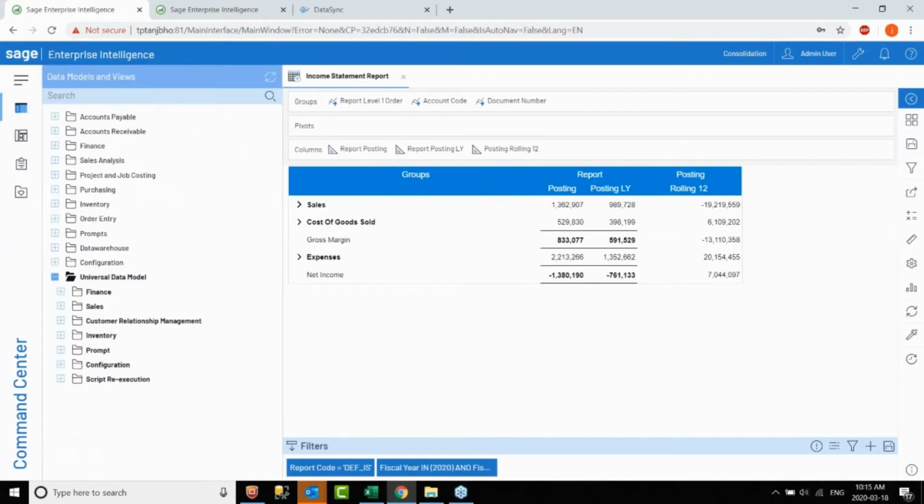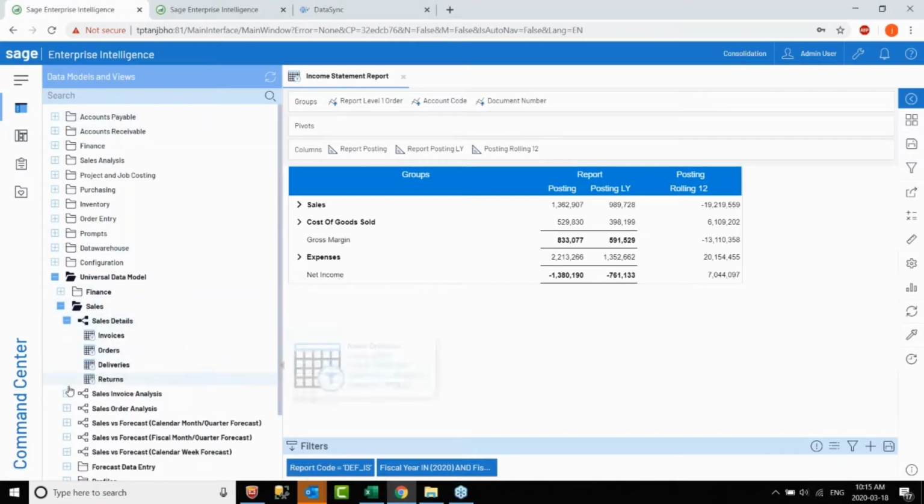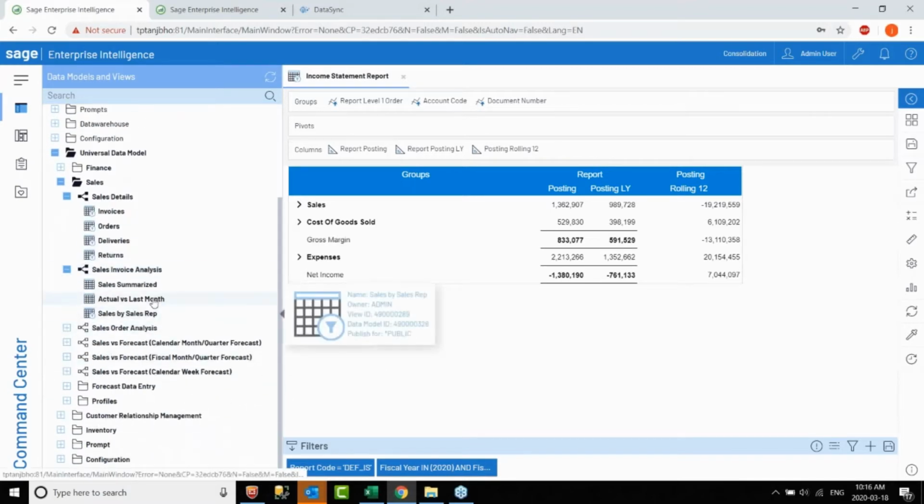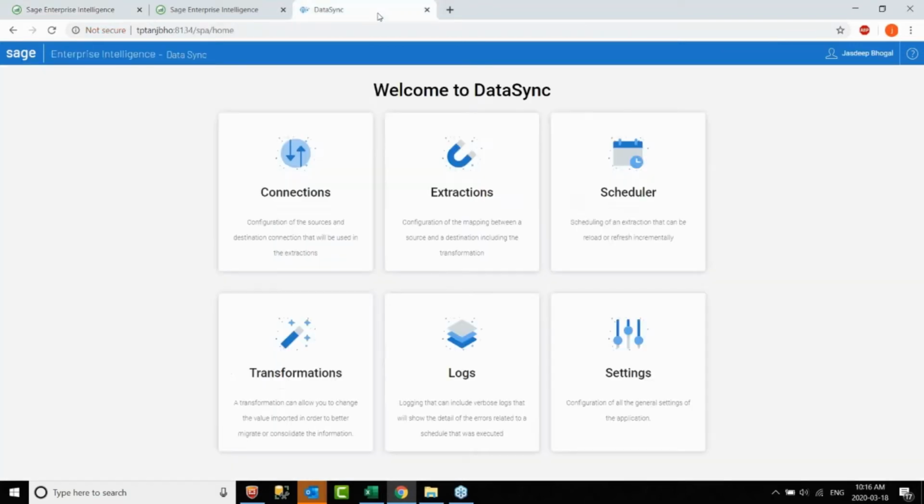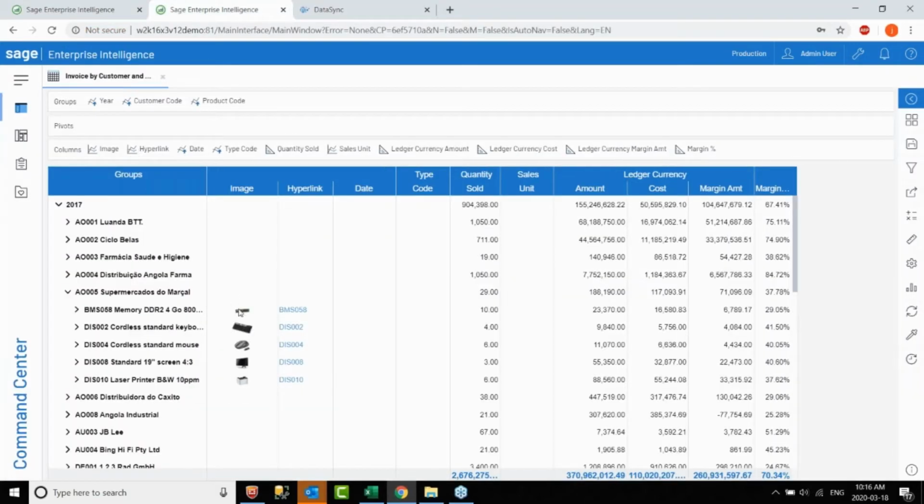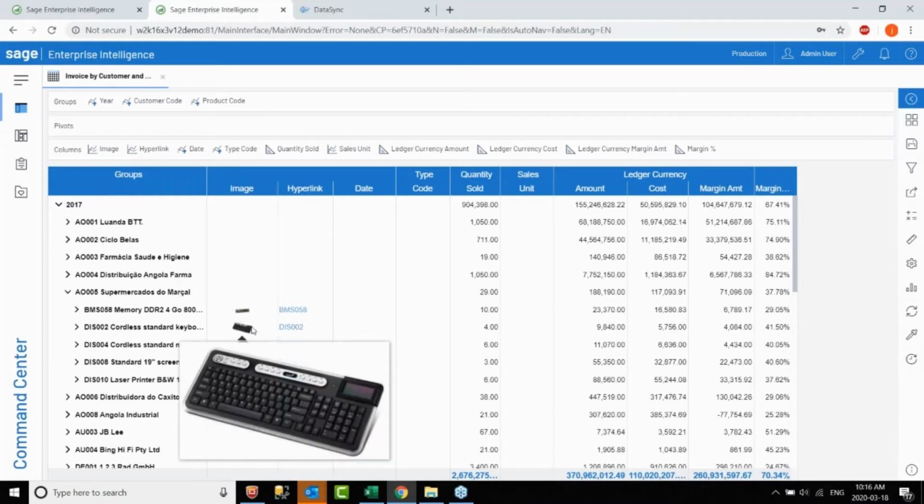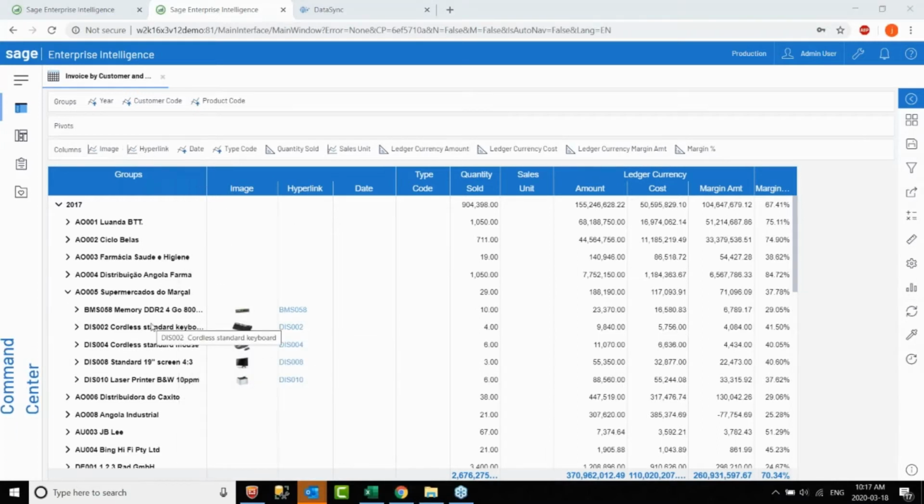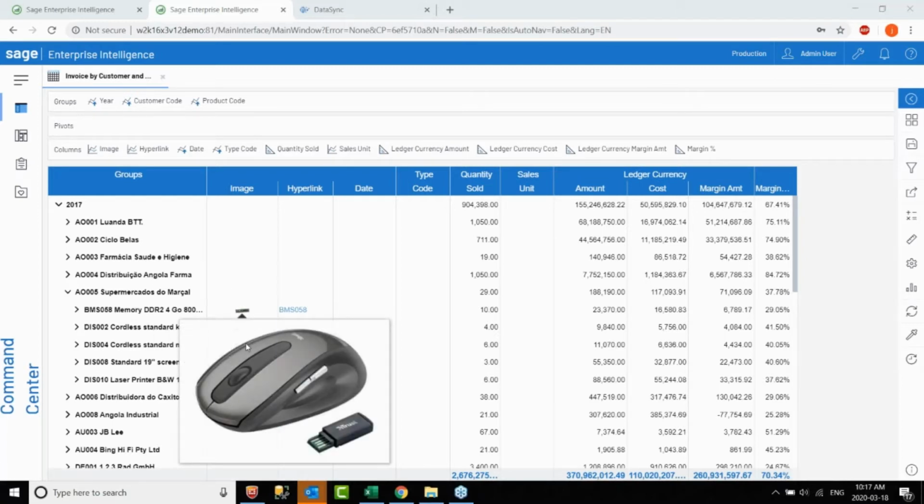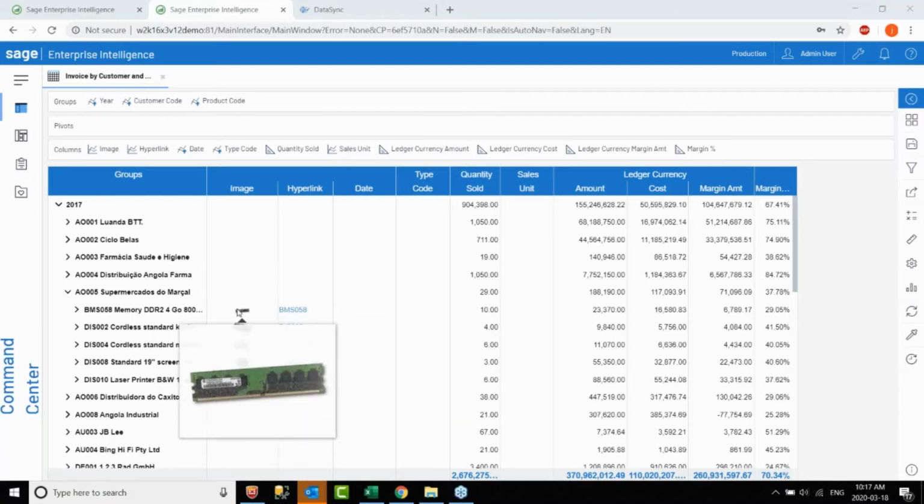On the other side of this, the various other worksheets, we have the sales. The various views in the sales worksheets would be invoices, analysis, sales summarize, actual versus last month. And just to highlight something which is more recently added in version 9 is the integration of the images and the hyperlinks within the worksheets.